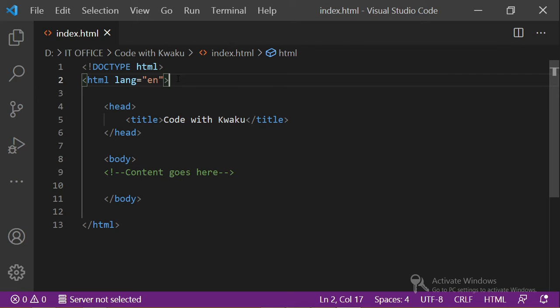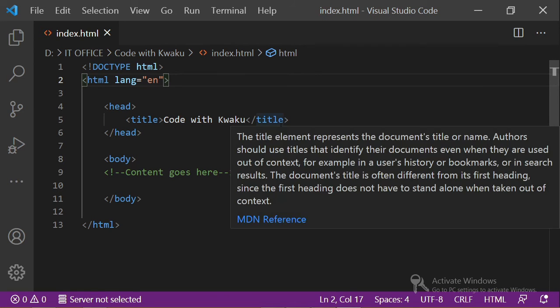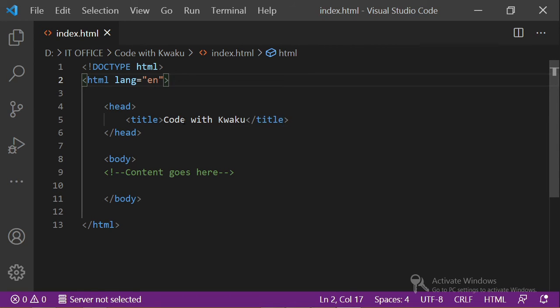Then from the HTML opening element, you come to the head opening and closing element. So in between the head, opening and closing element, there is a title, opening and closing element. So this part is where the title of your HTML document goes. It doesn't show inside the body, but rather it shows on top of the browser.